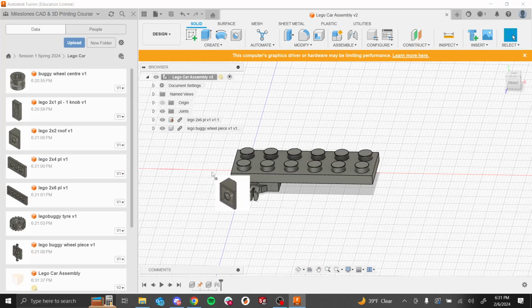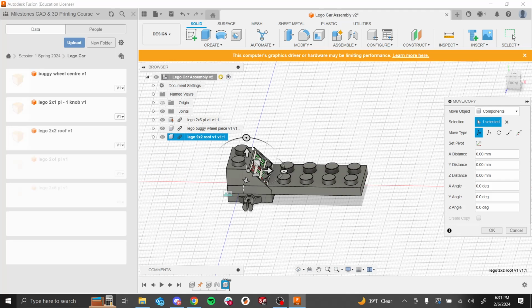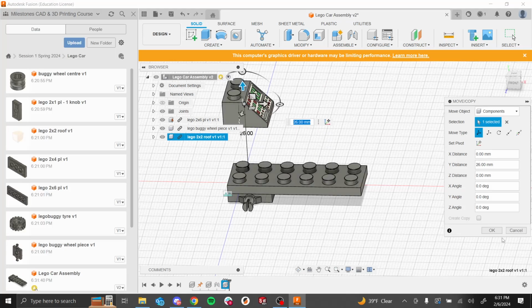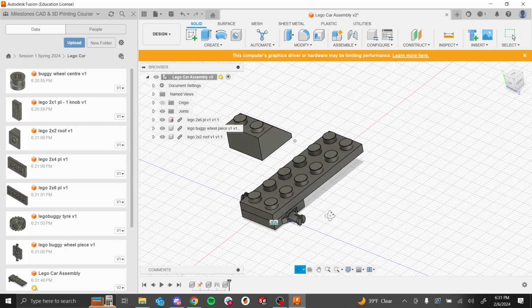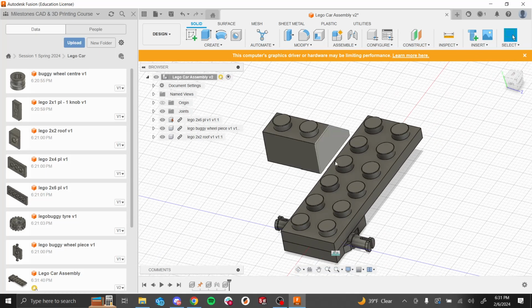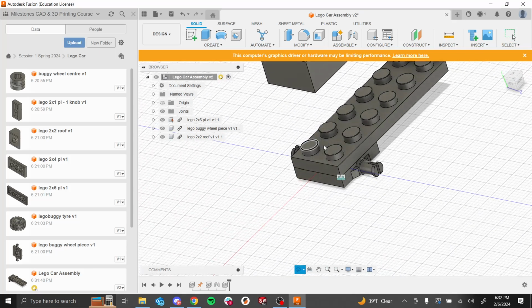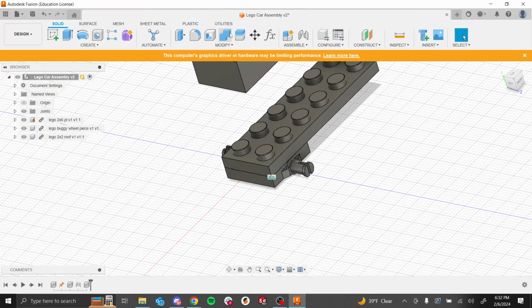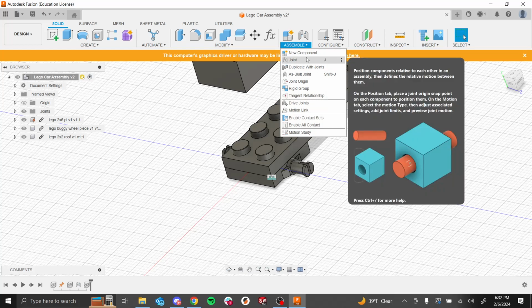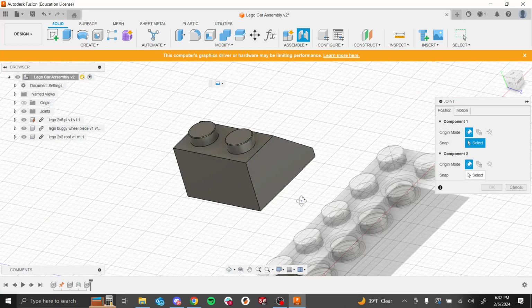Okay. So I'm gonna insert this little roof piece. I'm just gonna drag it up so all the edges are a little bit easier to select. And then I'm gonna want this roof piece to be right on top of this plate here. So I'm gonna hide this. I'm gonna create a joint. So I'm gonna go under Assemble and Joint right here.